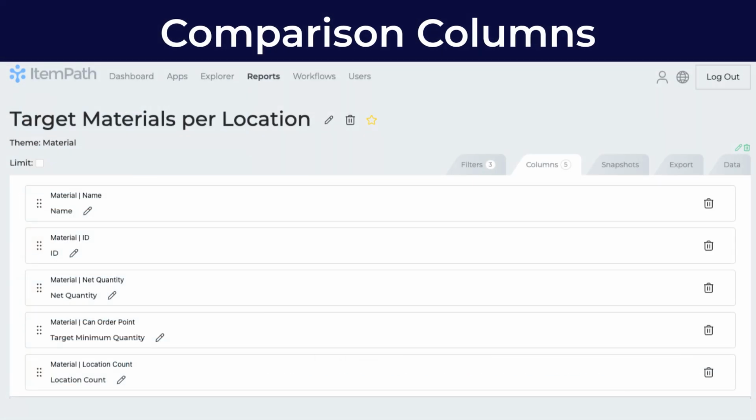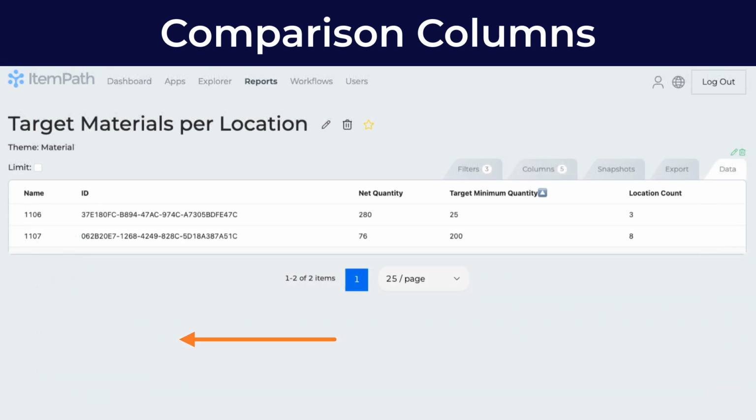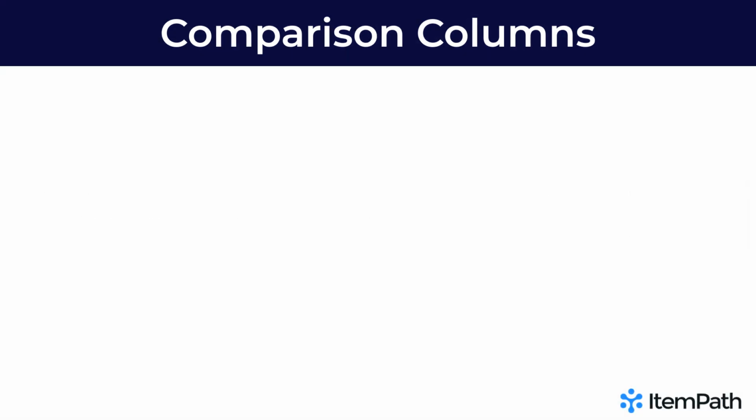Here's another example. In this report, we're looking at the quantity of each material, the number of locations that material is in, and the can order point, set in PowerPick. This is essentially the minimum amount we want to carry before reordering a material, so we've edited the column name to call it Target Minimum Quantity. This gives us some useful data, but I think we can dig deeper. Let's add some comparison columns.